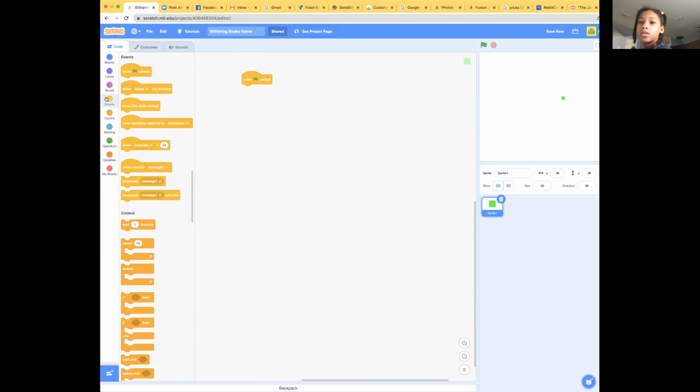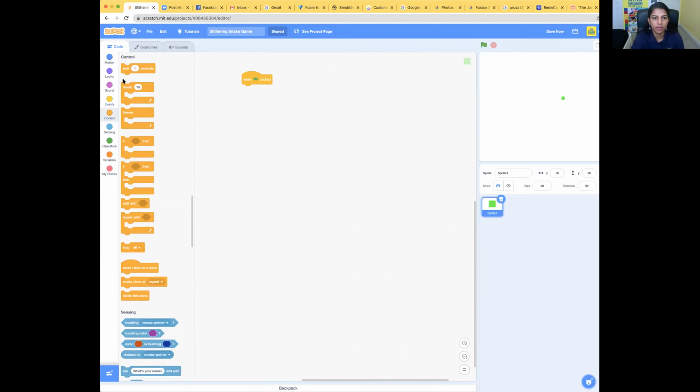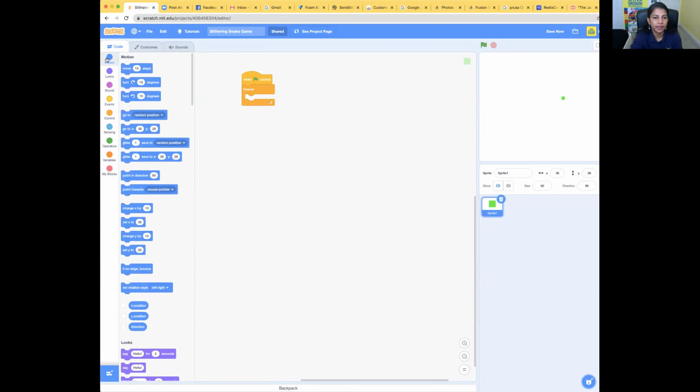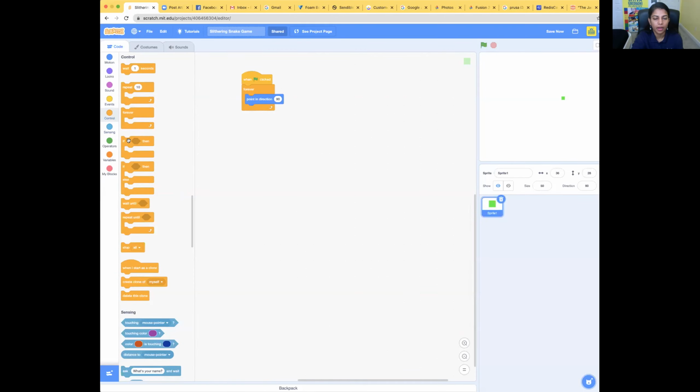I want the sprite, so let's put the forever block because for all the gaming, we want constant movement. So you have to make this sprite point in different directions. So let's point in when up arrow is pressed. I want it to point upwards.